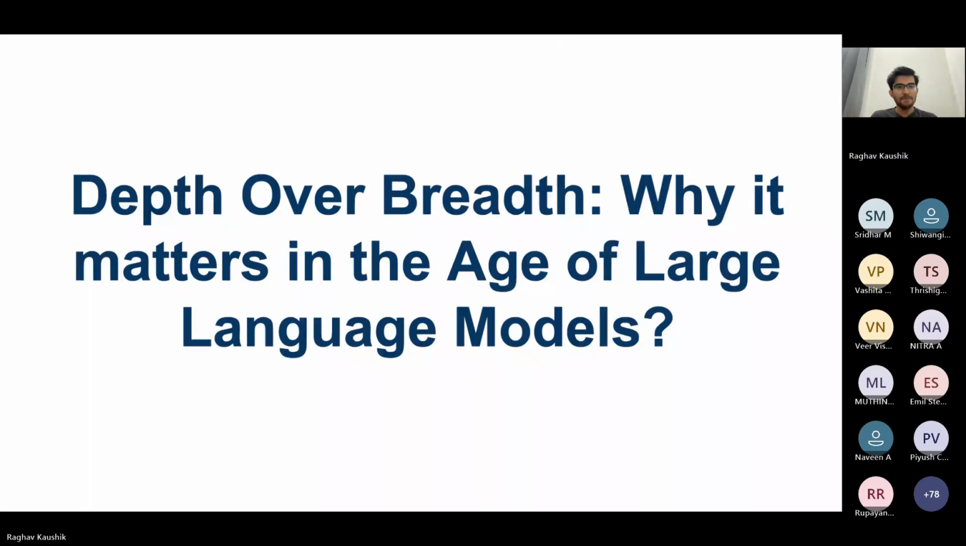Yeah, it's visible. Yeah, so I'm Raghav Kaushik. I'm a fourth year computer science student at VIT Chennai. Currently, I'm a research intern at Microsoft Research, working with multimodal LLMs, mainly multimodal reasoning.